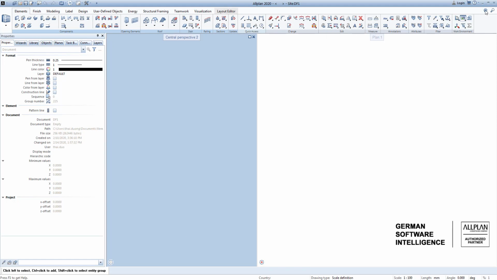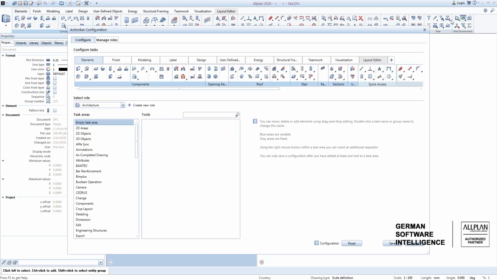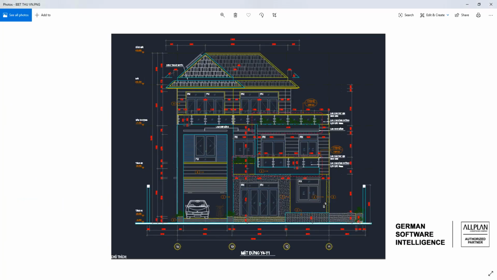By clicking this icon, a window will appear. You can search for a tool to add from this box. Besides, you can remove tools you don't need by dragging and dropping them out of range of the Action Bar. In the last step, you click Save to finish.